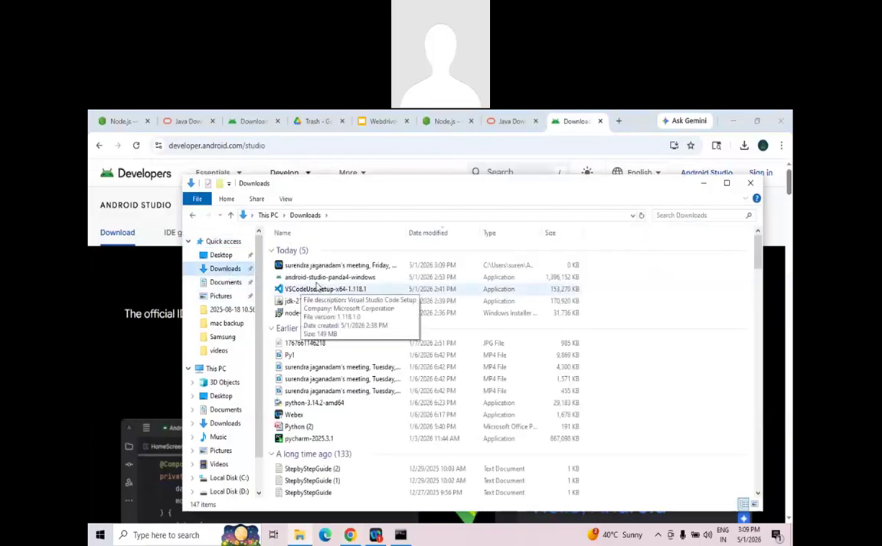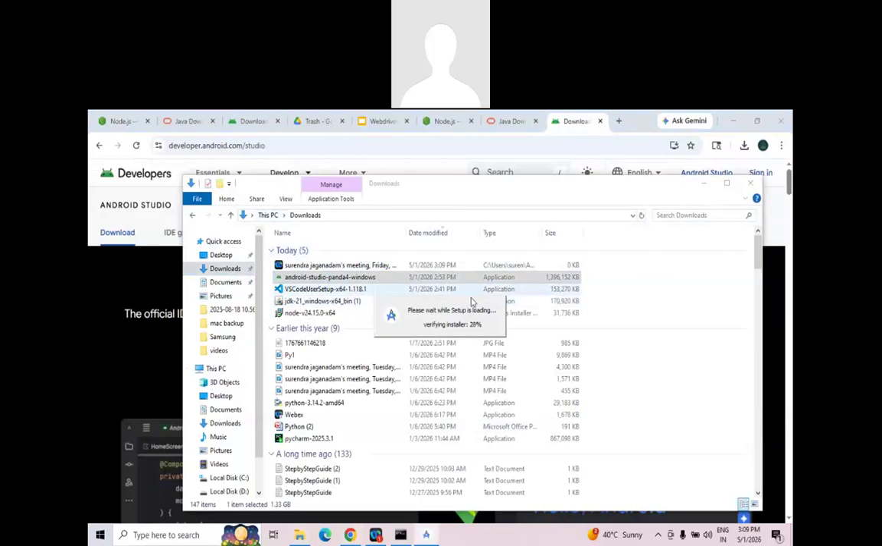Okay. I have already downloaded that Android Studio. Let me double tap on it and let me try to open this particular Android Studio. Okay. So I just launched my Android Studio.